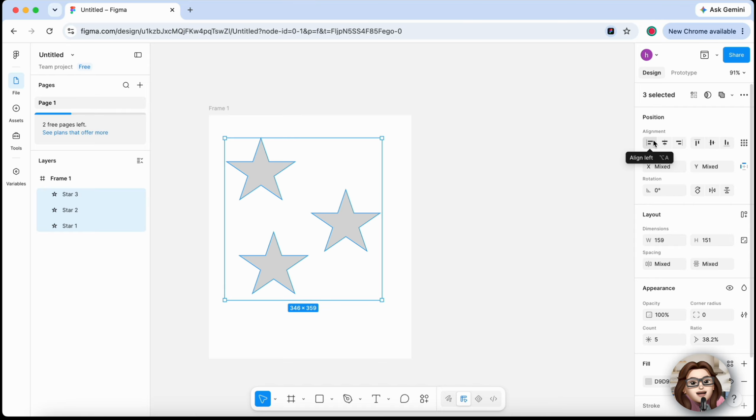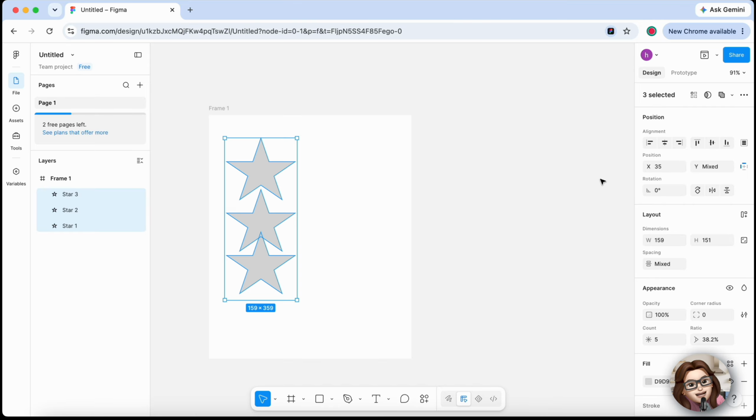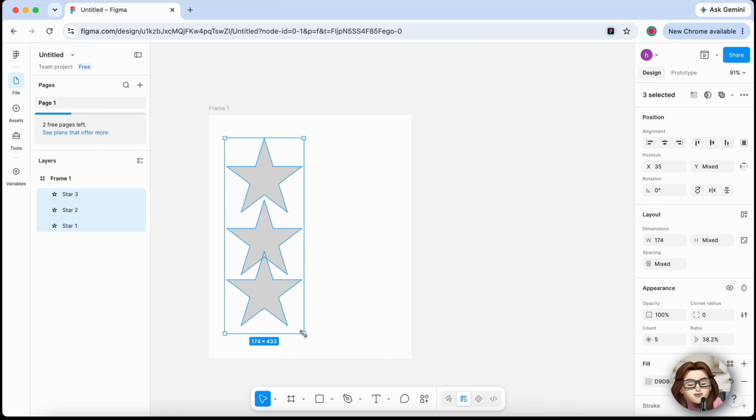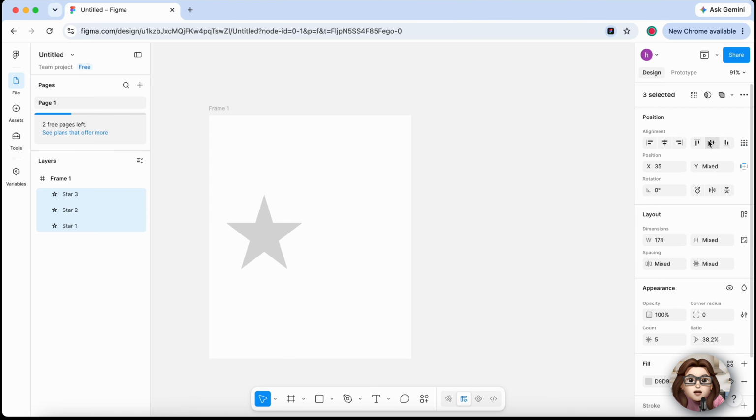To align objects to the left edge, click Align Left. To line them up on the right edge, click Align Right. If you want everything centered, use Align Center or Align Middle depending on the direction you need.